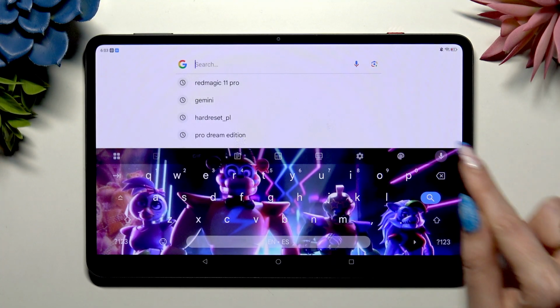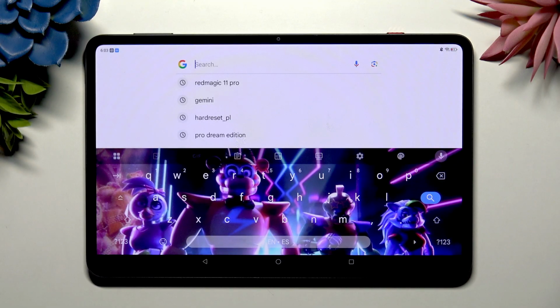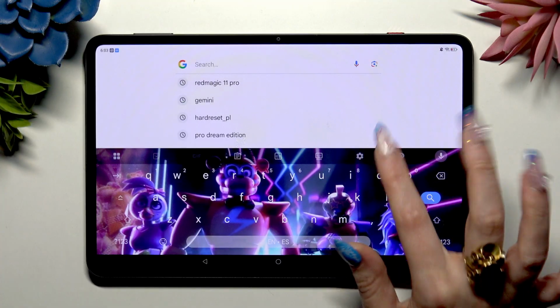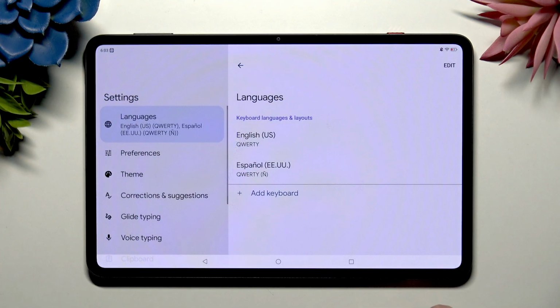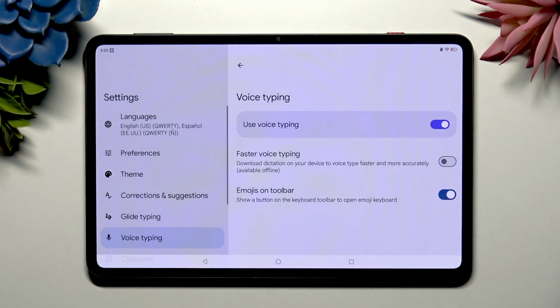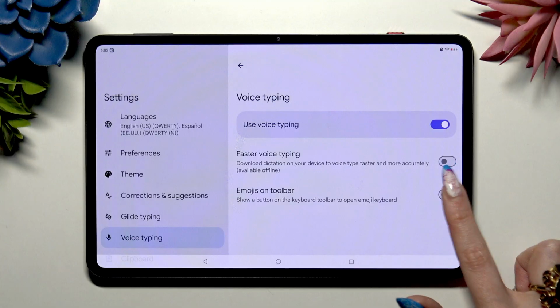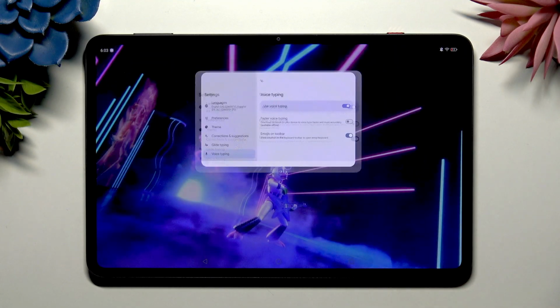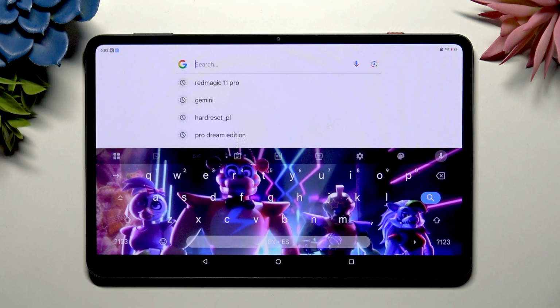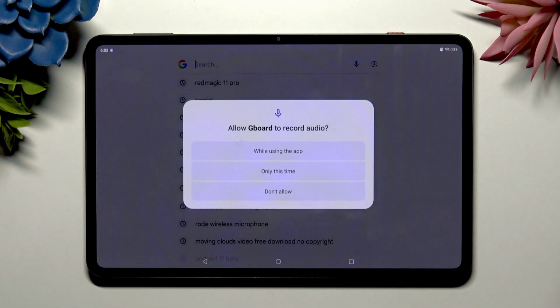Now click on the microphone icon at the top right corner, and if it's not visible, select this gear one first. Then click on voice typing on the left and enable it thanks to this switcher. You can also click on this one next to emojis on Toolbar to turn it off or switch it on. Whatever you decided, when you're done, after enabling voice typing, use this microphone.